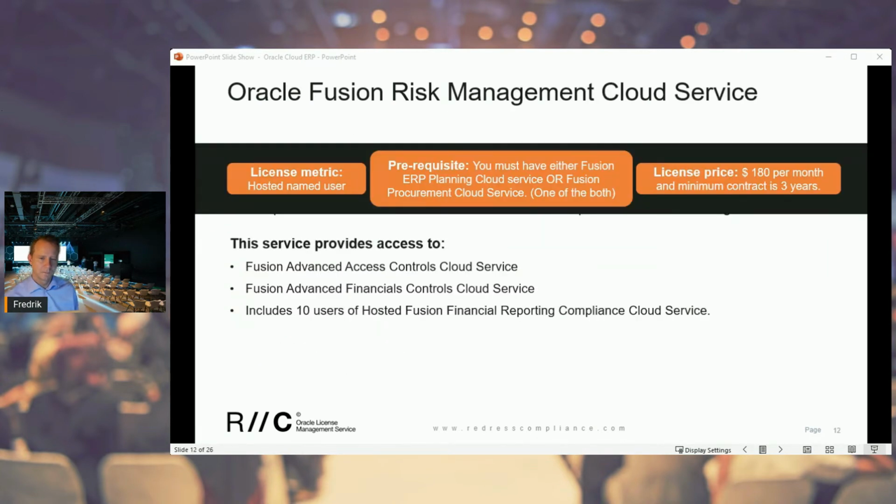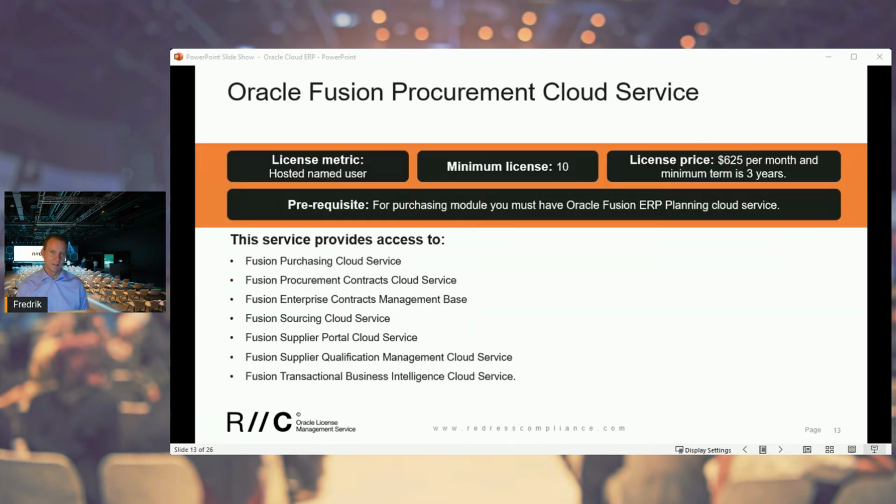Oracle Fusion Risk Management Cloud Service is licensed with hosted named user. The prerequisite is that you must have planning or procurement cloud service to use this service. The license price is $180 per month, and the minimum contract period is 3 years. This service gives you access to Fusion Advanced Access Control, Fusion Advanced Financial Control, and 10 users of hosted Fusion Financial Reporting.